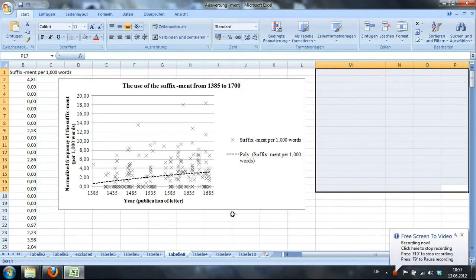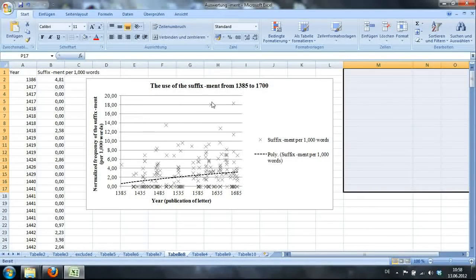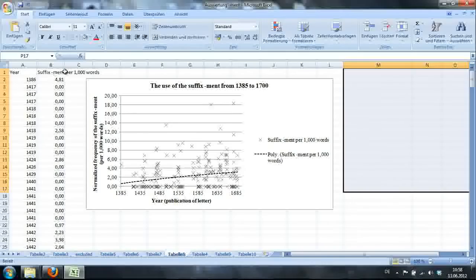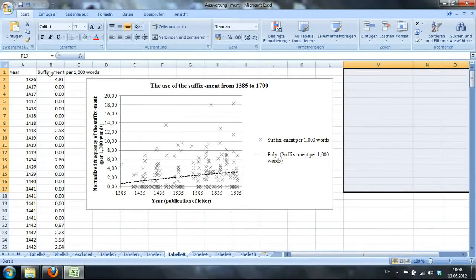Hello everybody, this is just a quick tutorial showing how to use the data analysis function in Excel. Again, we have the data with month suffixation, and I just have the year here, and the frequency of men per thousand words in the different letters.